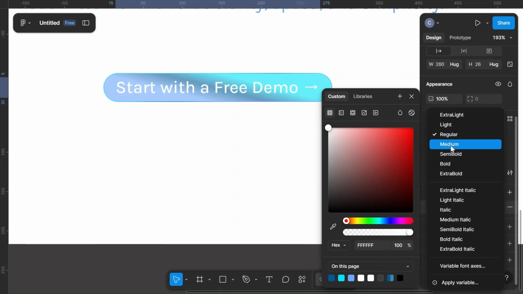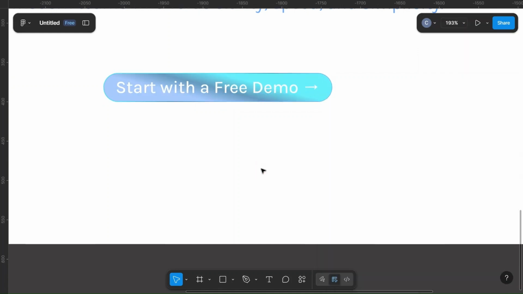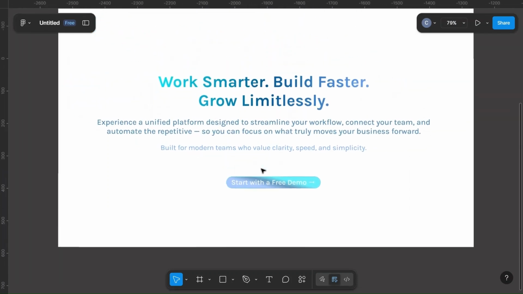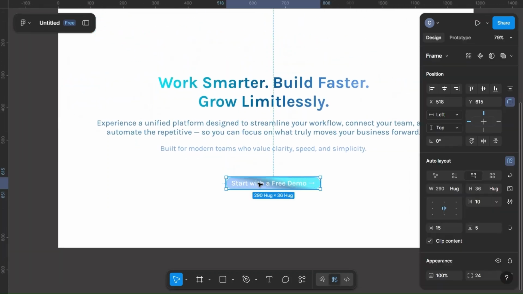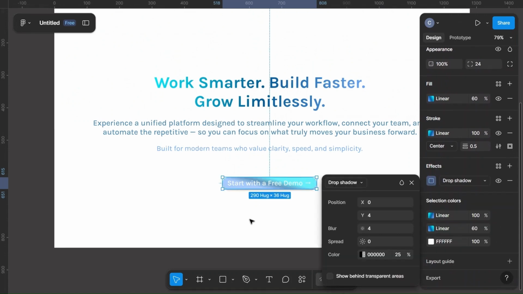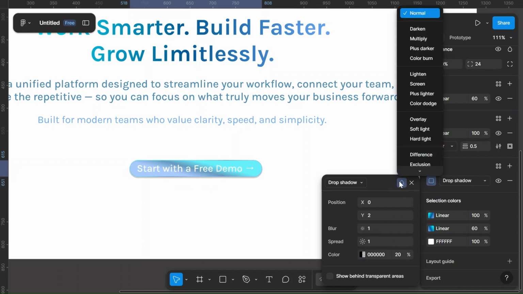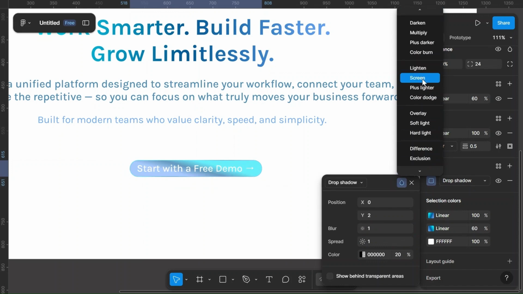And 20 medium, and 22 is fine. And also I just have to give some shadow to the text here. 0.2, and blurriness to 1. Spread should be 1. Opacity to 20. Lighten screen.